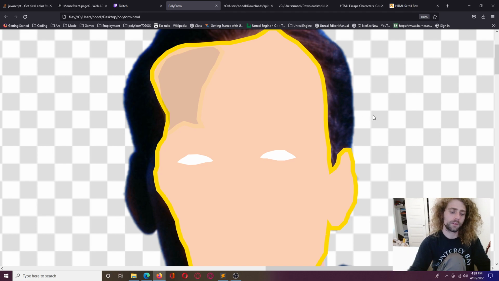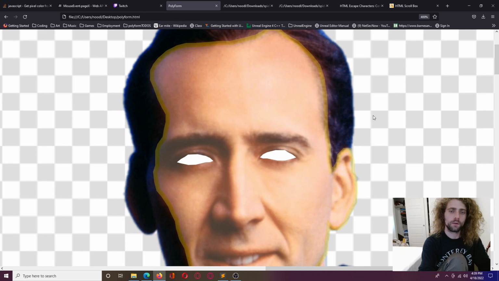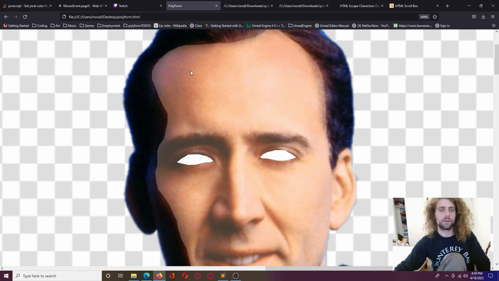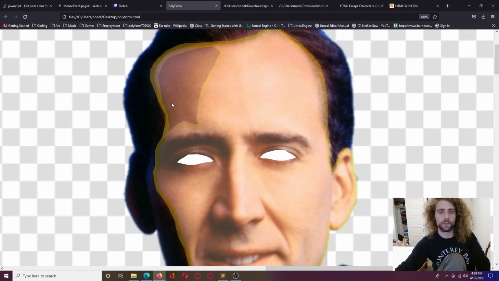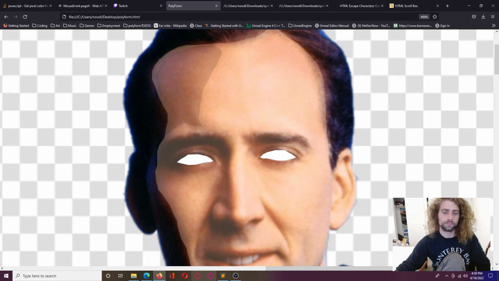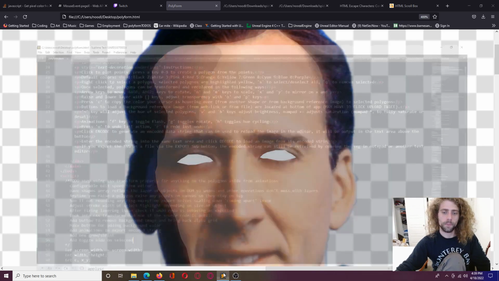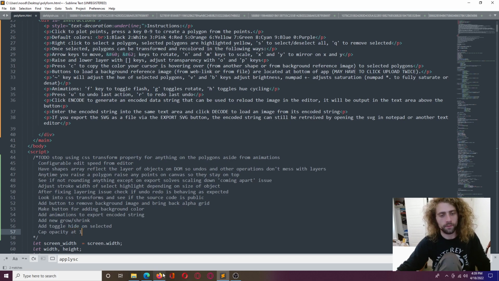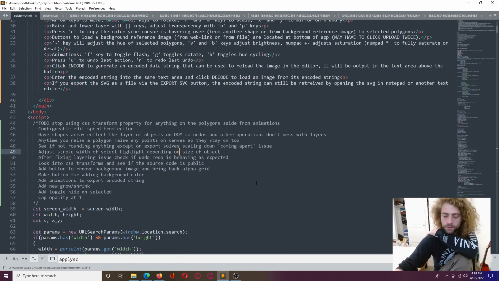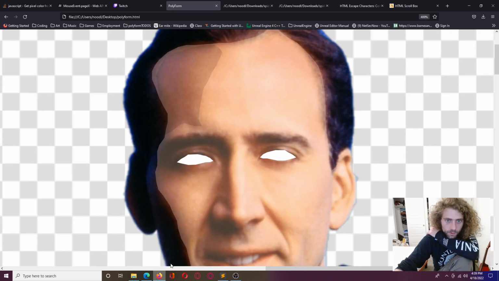Why does it do both of these, or lower the opacity on both? Oh, I see. I can't even see that now. Okay, that's another thing we need to fix. Cap opacity at 1 so that we don't have, that's a usability issue. Cap opacity at 1.